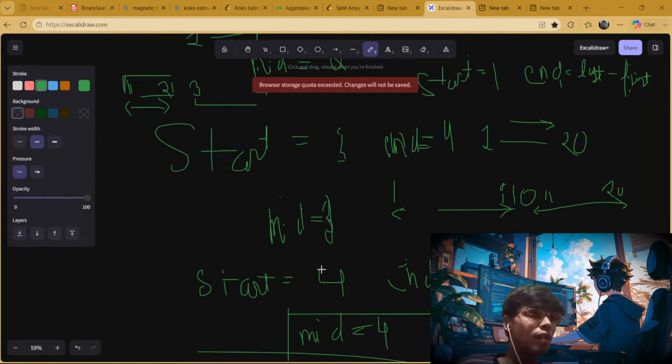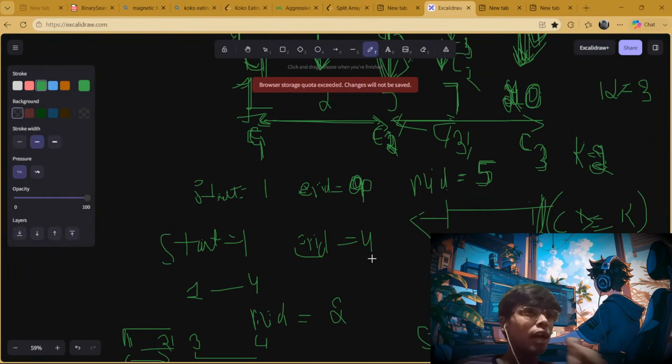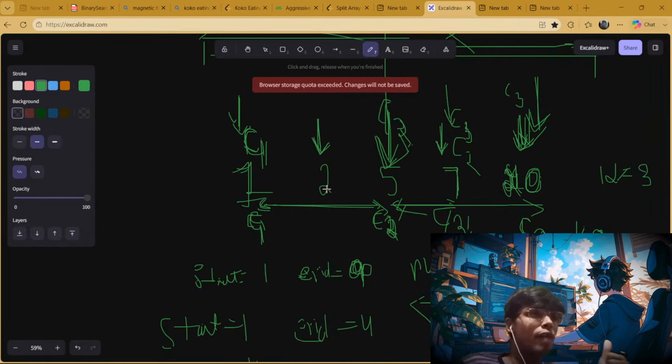After maximizing, I will see that start is equal to 4 and end is equal to 4. I will find mid equal to 4. So I will try to place my cows again. I will place my first cow. I will see what the distance between them is. The distance is 1, so I will not place my cow. After that, I will check, is this distance greater than or equal to 4? Yeah, I will place my second cow here.